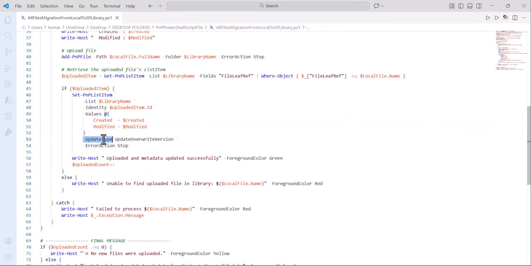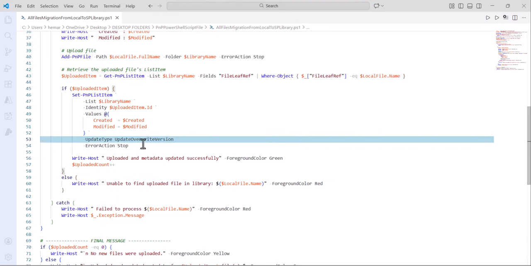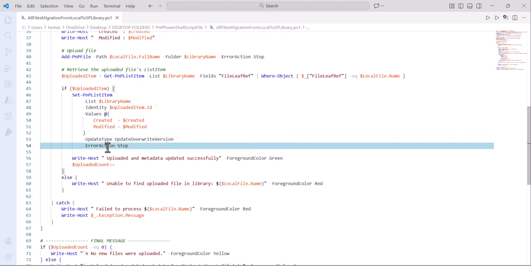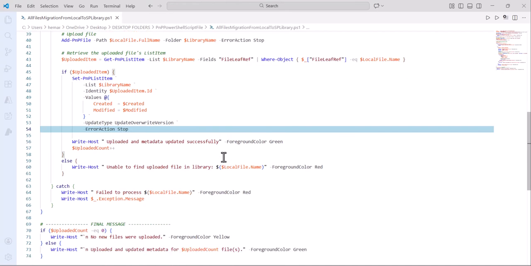After that, update type and update overwrite version. These two are mandatory, just provide them, otherwise we will get some errors. And in case we face any errors, it will stop this one. After updating the metadata, we will see a message like "uploaded and metadata also updated successfully."